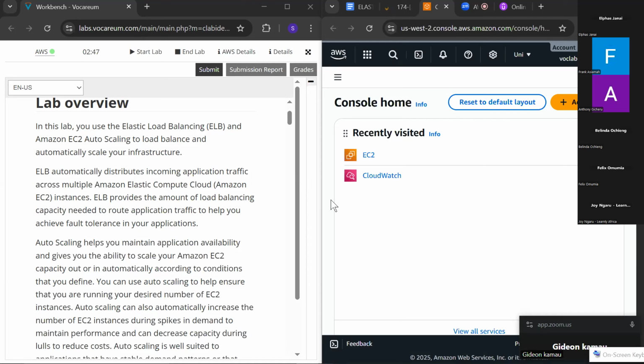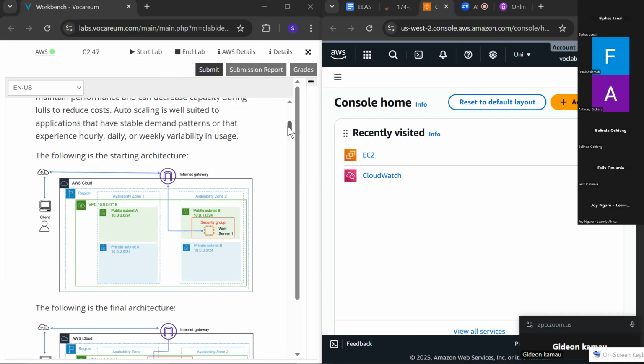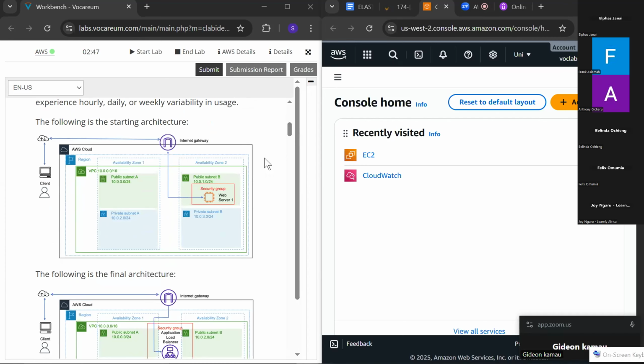You can use Auto Scaling to help ensure that you are running your desired number of EC2 instances. Auto Scaling can also automatically increase the number of EC2 instances during spikes in demand to maintain performance and can decrease capacity during lulls to reduce costs. Auto Scaling is well suited to applications that have stable demand patterns or have experienced hourly, daily, or weekly variability in usage. The following is the starting architecture, and you can see the architecture there.